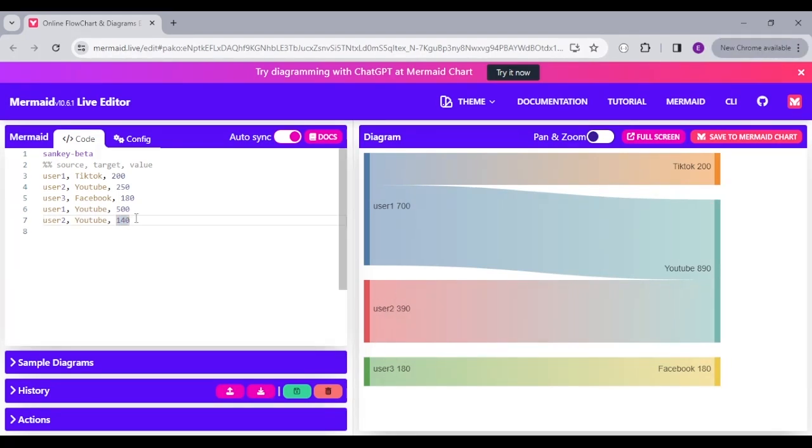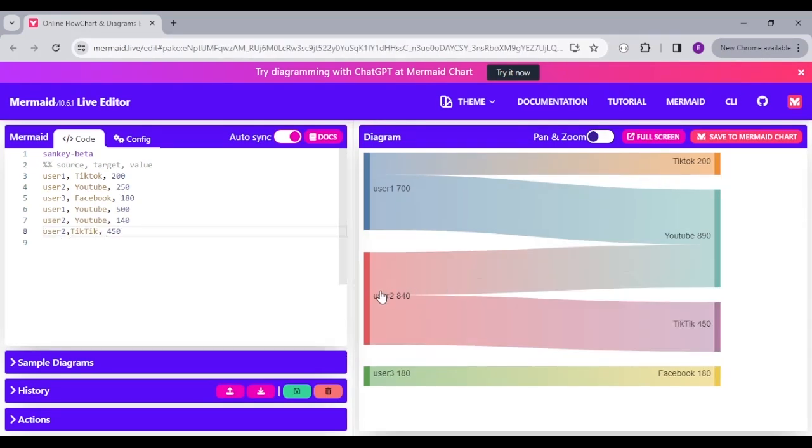Now let's add user two to do TikTok. And now you can see user two does TikTok, and then also YouTube. So this diagram basically illustrates the relationship and the flow of data and the amount. So from here, just looking at this diagram, we'll know that the number of minutes used is more on YouTube than any other social media platform.